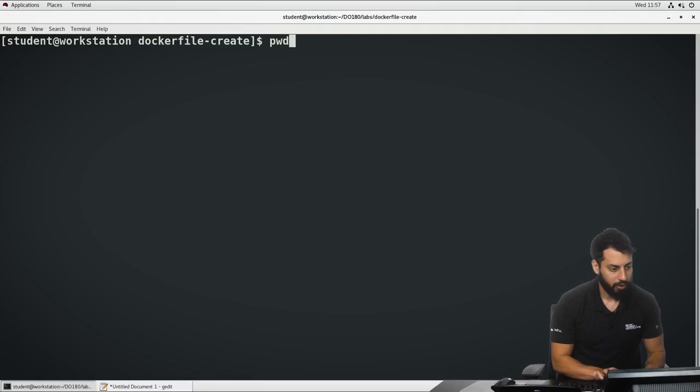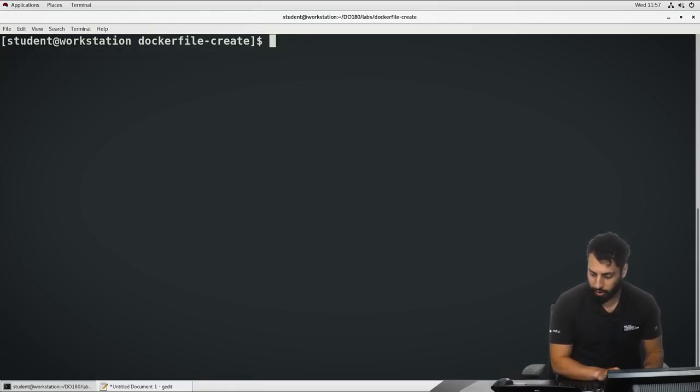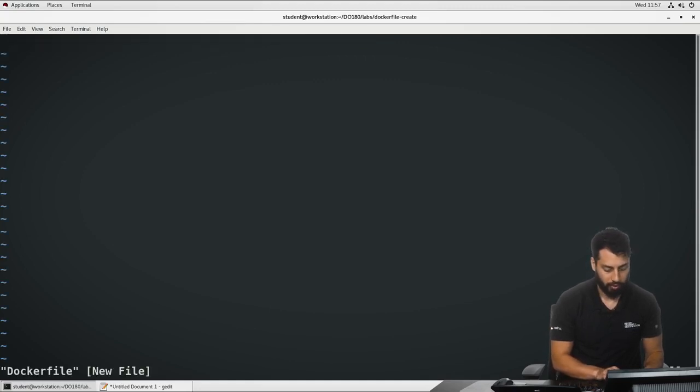I am here in my working directory, which is called Dockerfile create. I am going to open up a VI session and create a Dockerfile. The first thing we want to do is specify our parent image, in this case rel7, and I'm going to use the tag 7.5. We're going to be creating an Apache image here, I should mention. Okay, I want to specify the maintainer, which is me, Zach Gutterman. Here's my email.